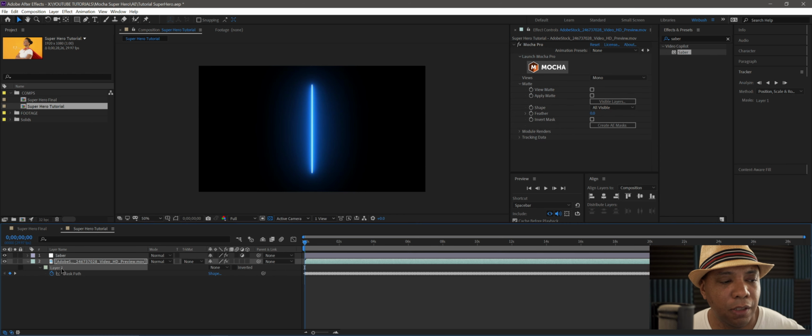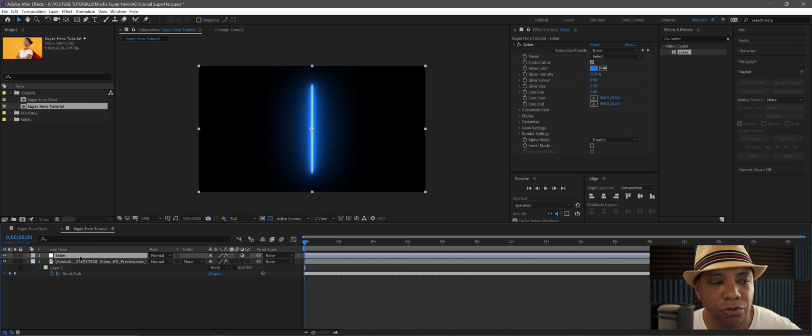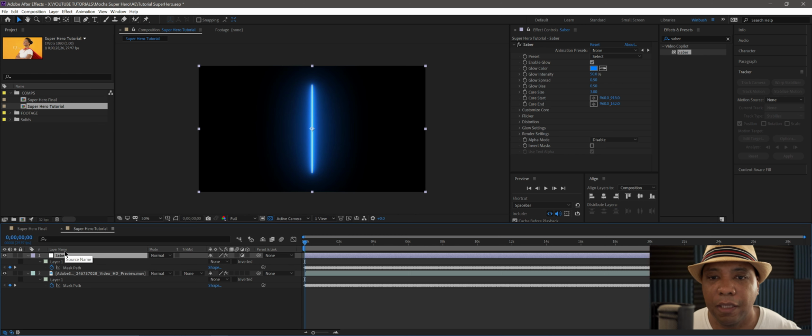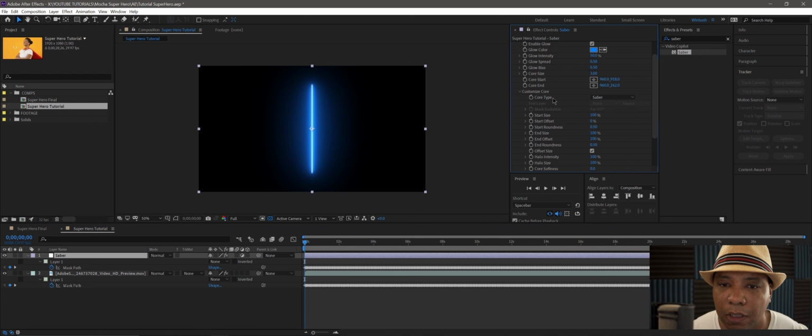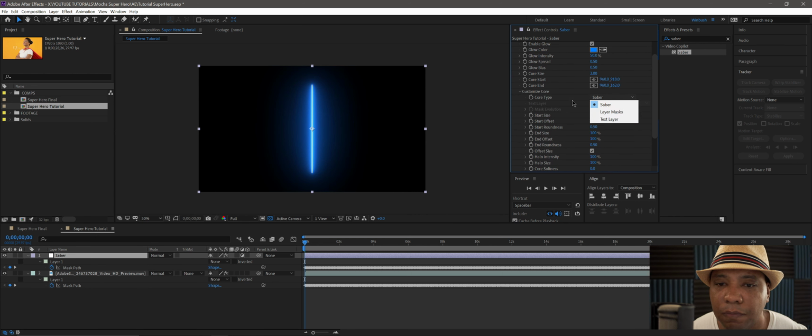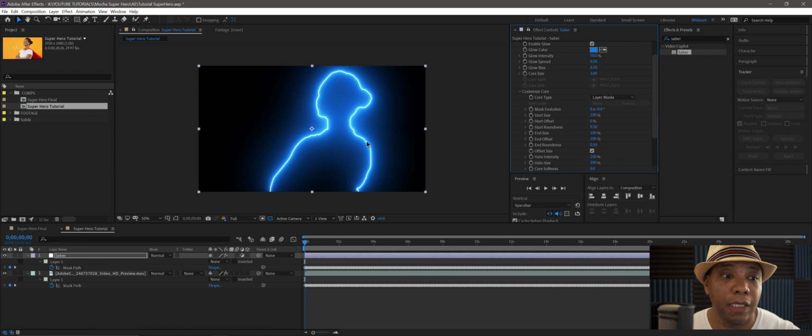But first, I want to come back down to my video layer, and I'm going to hit Control C on my keyboard to copy my mask, then hit Control V on my adjustment layer. Now if I hit M, I see I have my mask on my adjustment layer. And the reason I did that was because you can actually use your mask as your outline. So it's under custom core. Under core type, instead of Saber, we want to use layer mask. So now we actually have our Saber effect outlining our character.